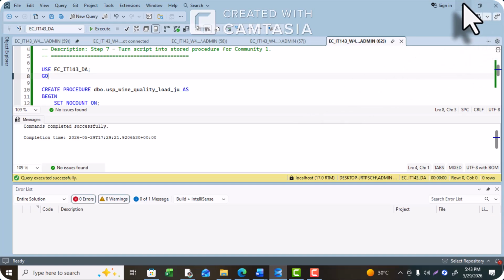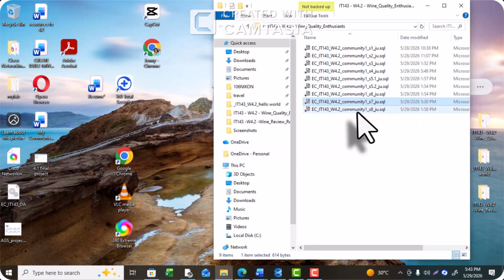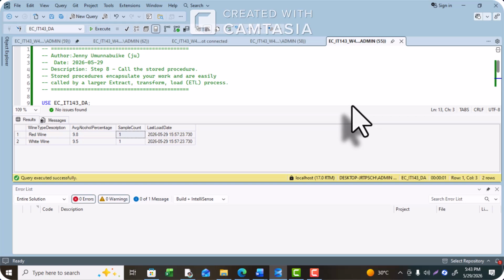Quickly moving on because of time constraint. Time is moving, so let's quickly go to step 7. The description here is called a stored procedure. Stored procedures encapsulate your work and are easily called by a larger extract transform load process. Finally, we are here in step 8. Like I said, this encapsulates all of our hard work, so it can be triggered by automated ETL systems.